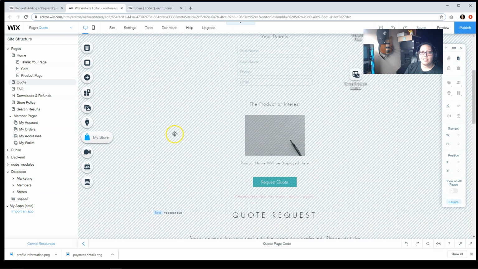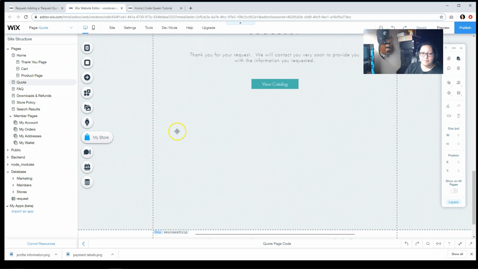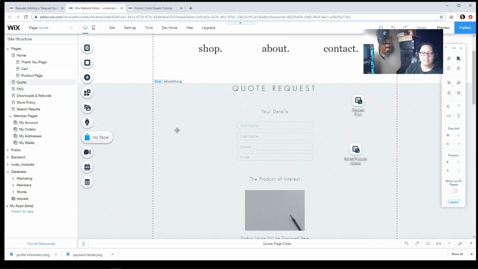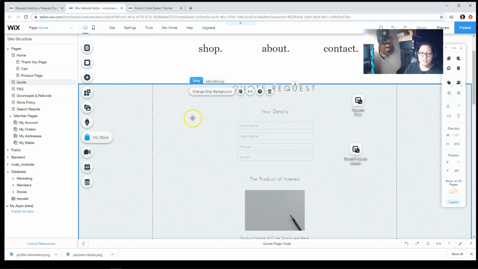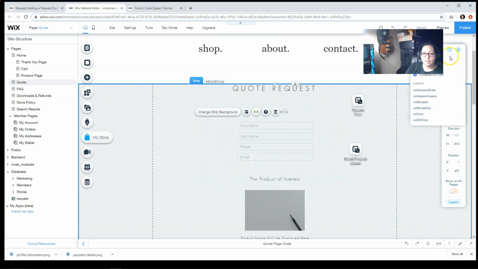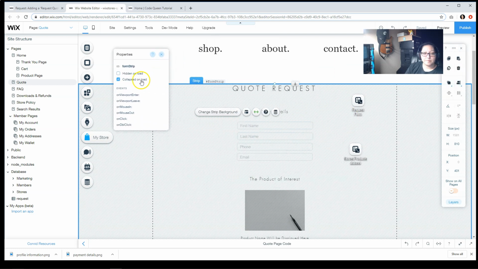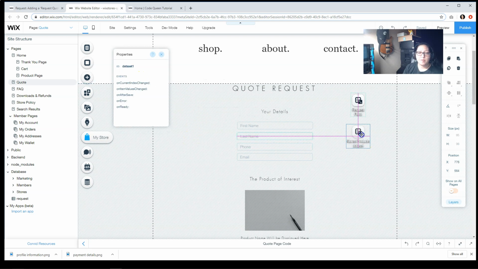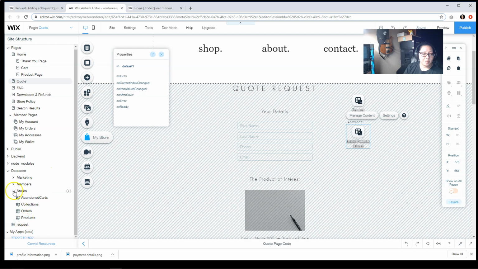On this page, I actually have different strips. The first one is a form strip. On here, I have set the settings to be collapsed on load because I'm asking the code to do a few things. I've added a data set that connects to the store's database. This store's database is automatically created by Wix when you add Wix Stores to your site, and this is where you'll find the information. From here, I connected the data set to the products.